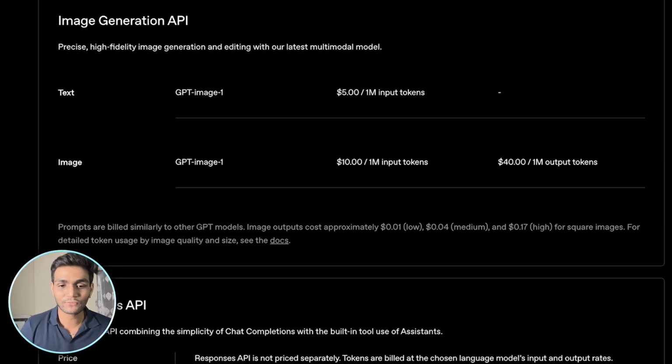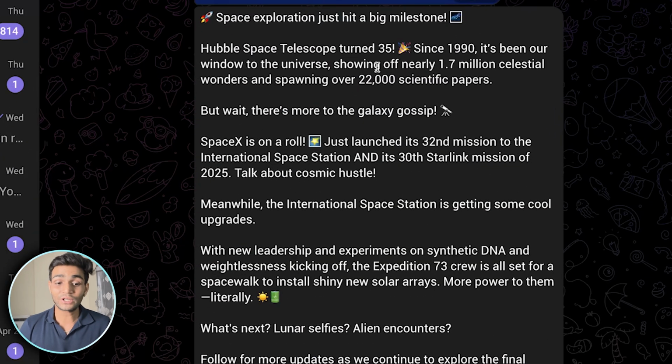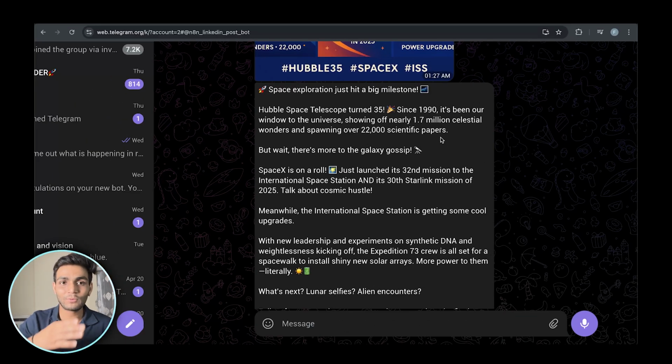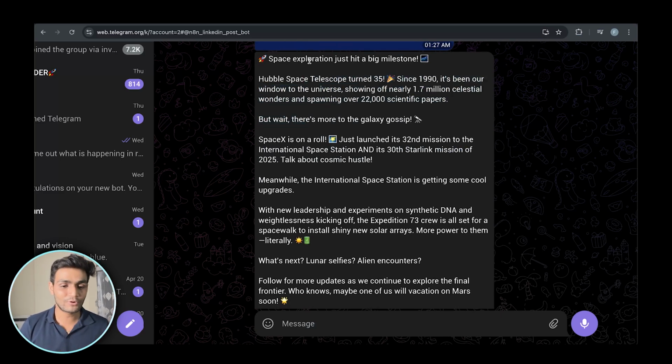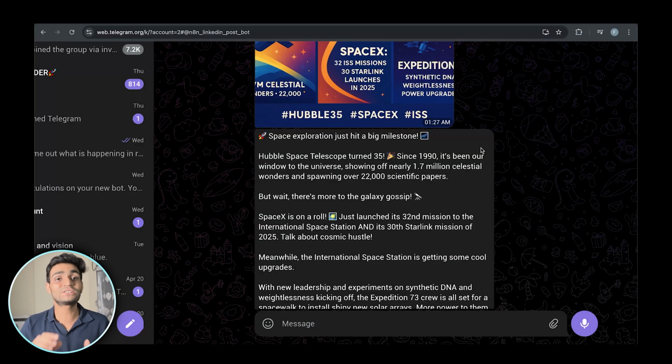Okay, so let's see the workflow. I think everything has been done. Let's go to the Telegram. Inside Telegram, we can see that the Hubble telescope turned 35 since 1990. It's been our window to the universe, showing off nearly 1.7 million celestial wonders and spawning over 22,000 scientific papers. That's a huge number. If you don't know, the Hubble telescope has crossed our solar system range and it is going beyond and beyond. That's the kind of new information, because I like space exploration and everything. So let's forget about this. Let's see the graphic. In the graphic there is some mismatch, but by changing the prompt this can be improved. But this has lots and lots of capability to turn any kind of image which you want.